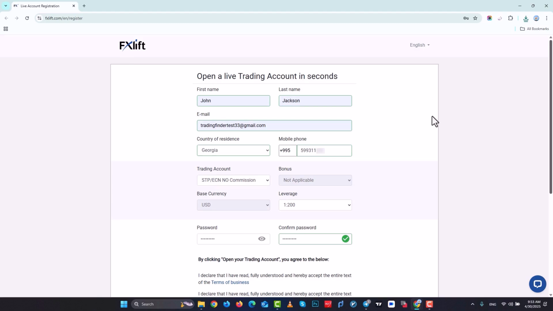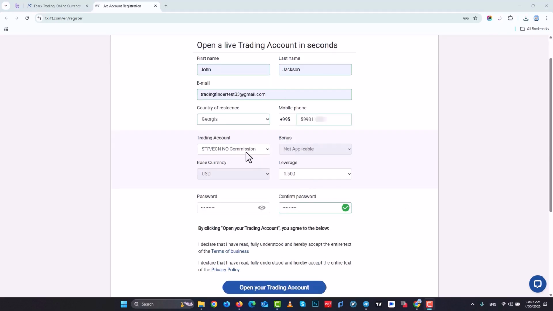In the registration section, you enter your first and last name. Additionally, your email address, country of residence, and mobile phone number. In this section, you select your account type, along with the bonus, spread, and leverage. After entering the information, you set a password for your account.